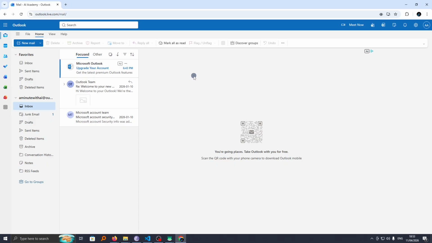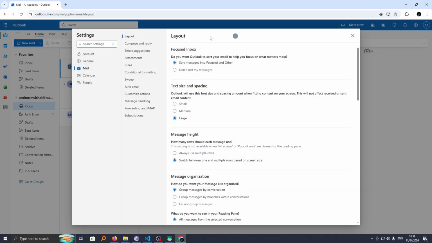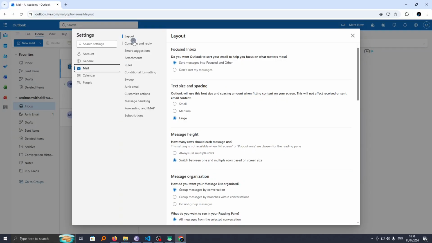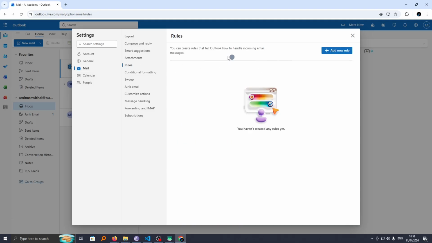Alright, to make a set of rules concerning your mails, log into your Outlook account and then go to settings on top here. From this, go to mail and click on it. Then you should see under layout, we have this option called rules. So if I tap on rules, here you can now set your own rules. Currently, I do not have any.